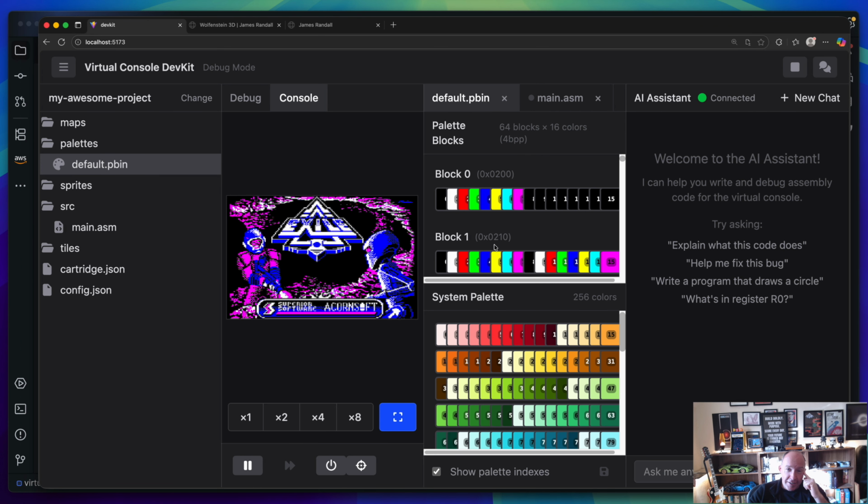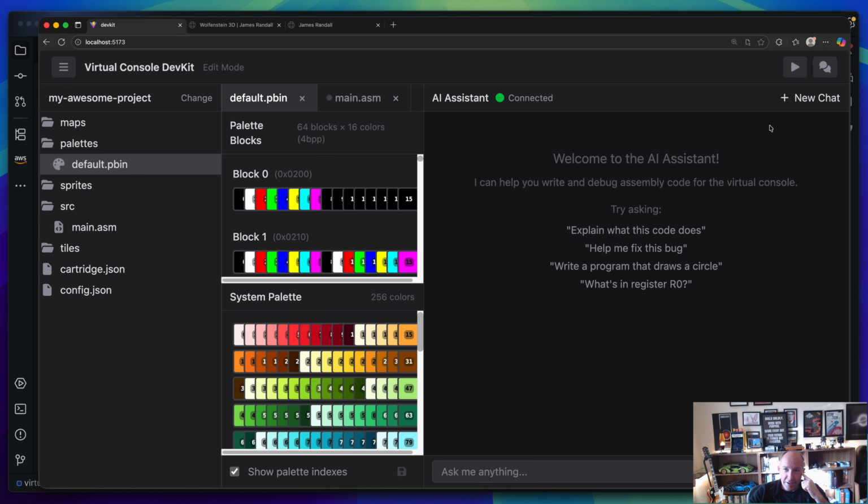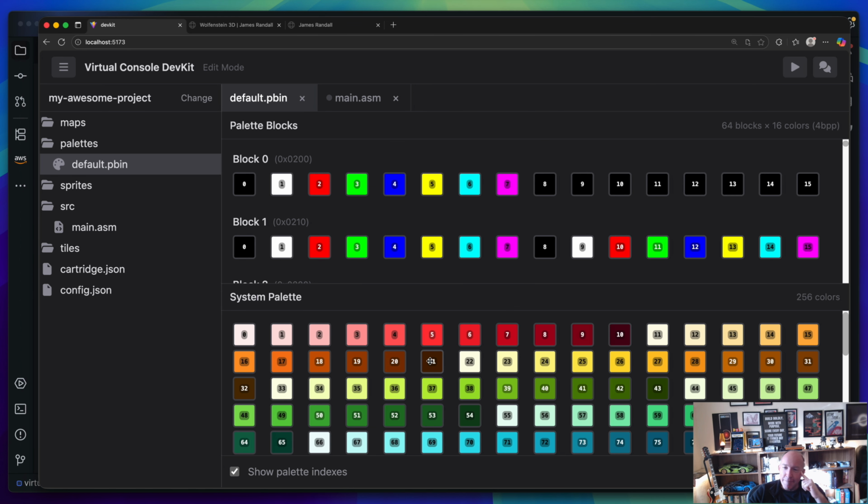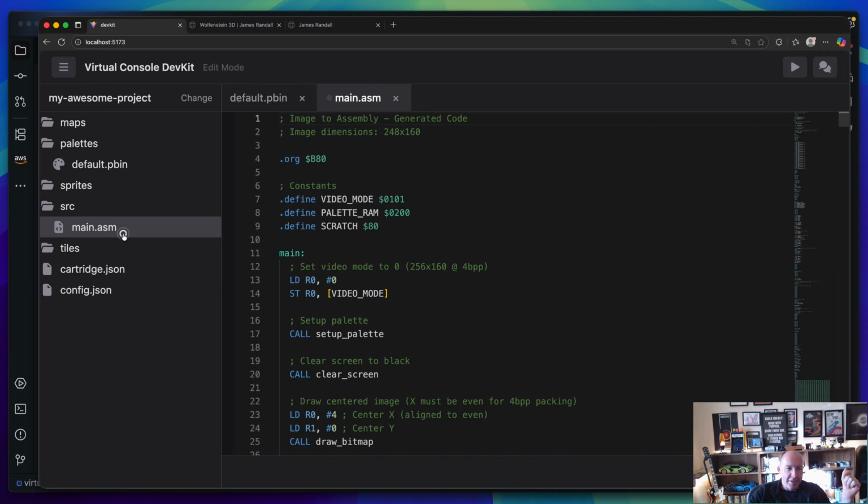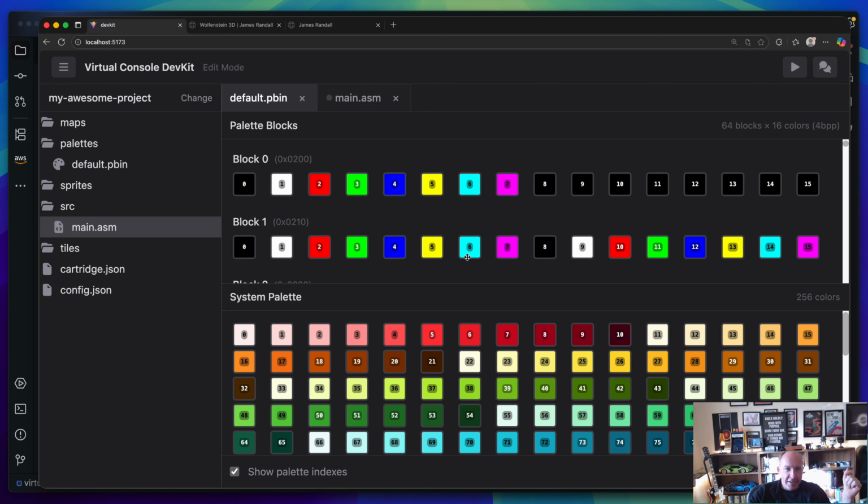Let me just turn the debug off and turn the AI off. We've got a palette editor, which is great. And actually, I had asked it to let me drag between those, and that doesn't work. But we'll come back to that. We have a palette editor. We've got an assembly editor. We can move between them. We can save things.